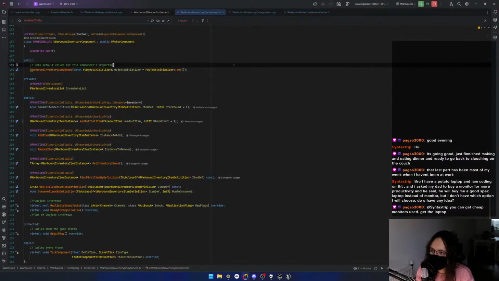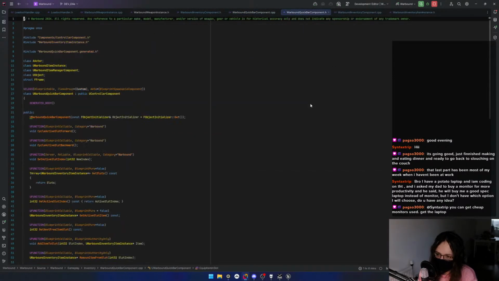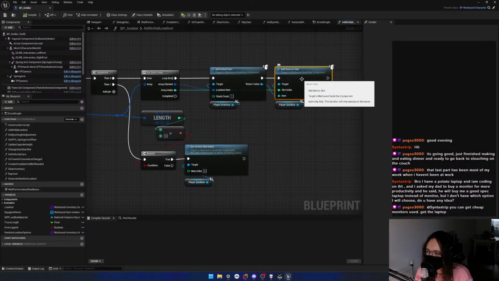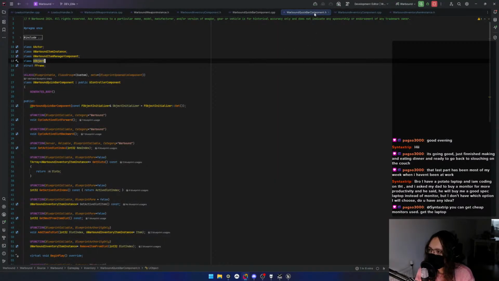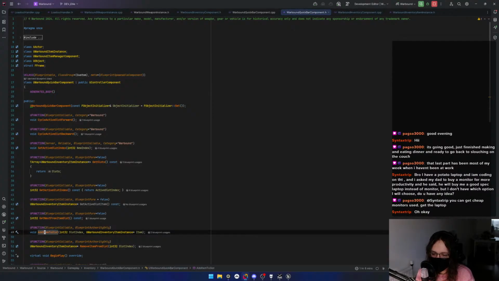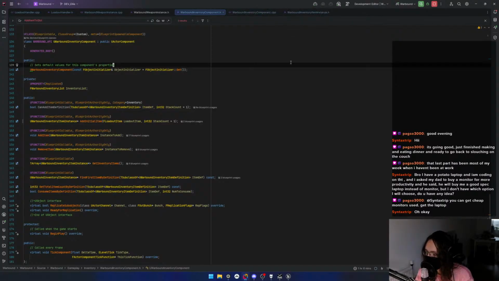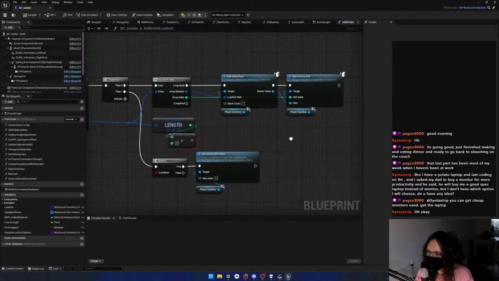I've forgotten what I'm doing again. Quick bar about it. Yeah, add item to slot. Okay, this isn't too useful to us. I don't think we need to dig into the quick bar component.